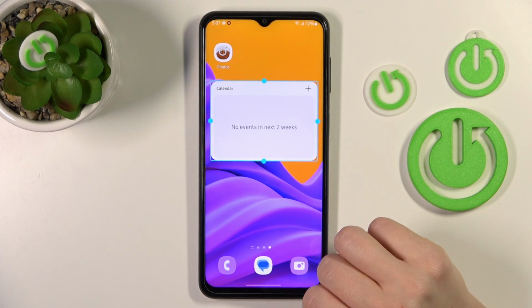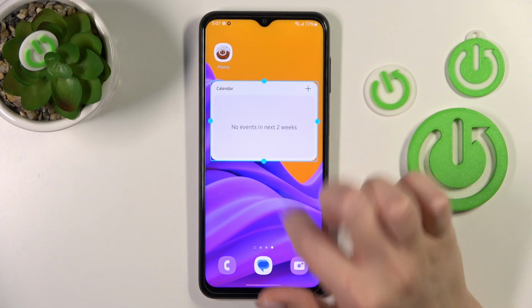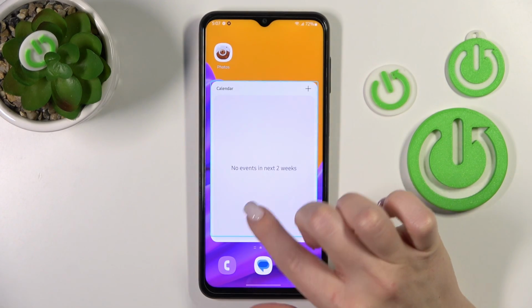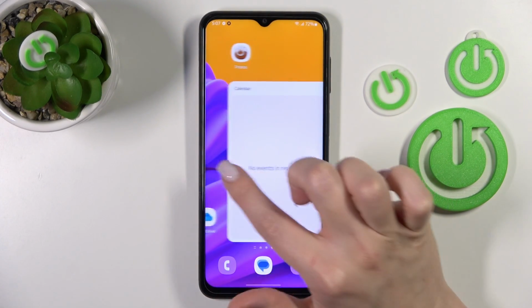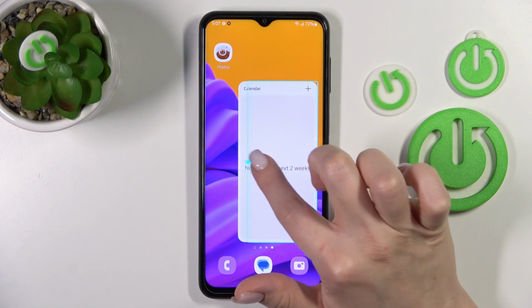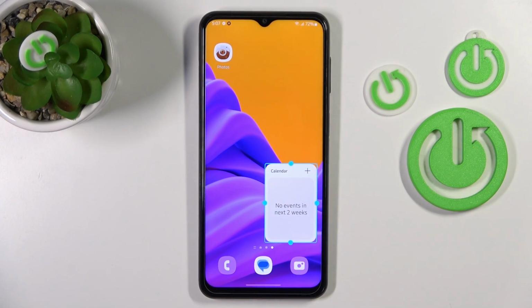to your home screen. If you want to resize the widget, you should hold it for a while, and now we can make it bigger or smaller. As you can see, that's so simple.